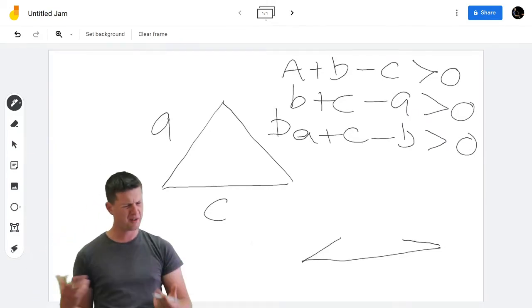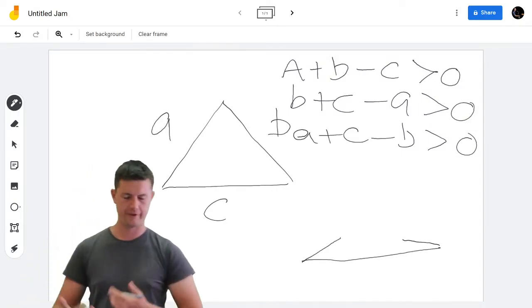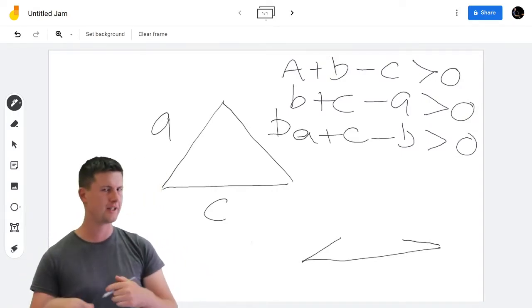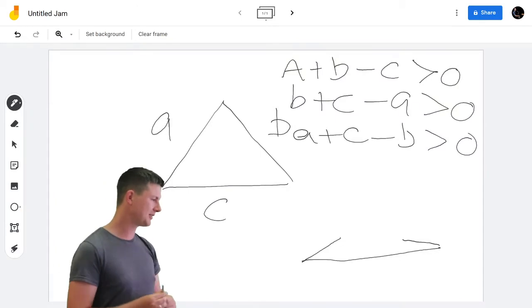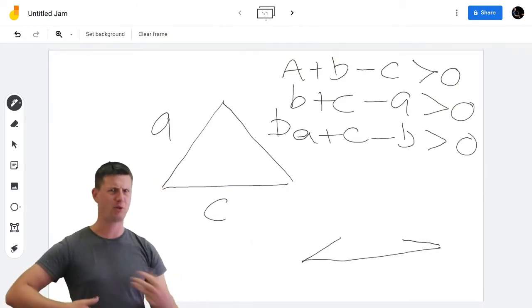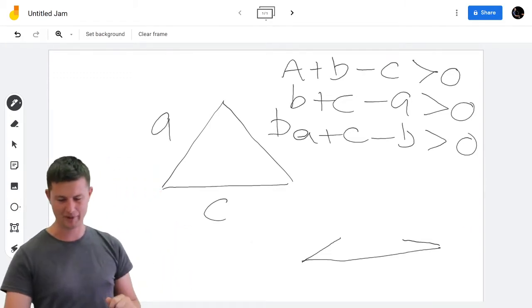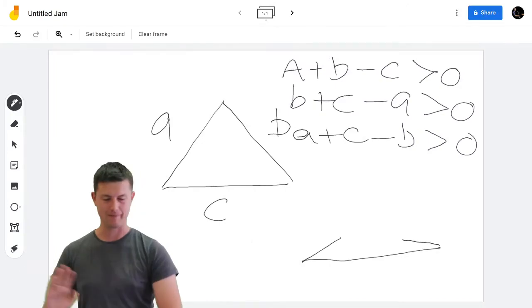I'm sure there is an easier way to put that into code. I haven't figured it out yet. This is what we're going to be running with, because it at least solves it. If you come up with a better solution, post in the comments, let me know. I'm sure that can be condensed down into something a little bit more simple, but this will do it. Okay.